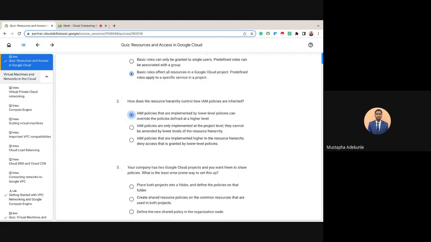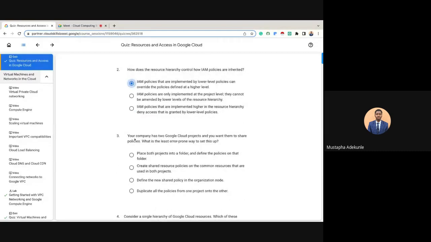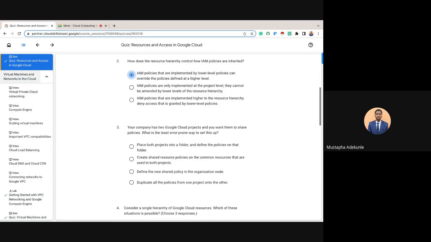That's how resources are inherited, basically. For the third question, your company has two Google Cloud projects and you want to share policies. What is the least error-prone way to set this up? So the least error-prone way is to put both projects in a folder and define policies on that folder.